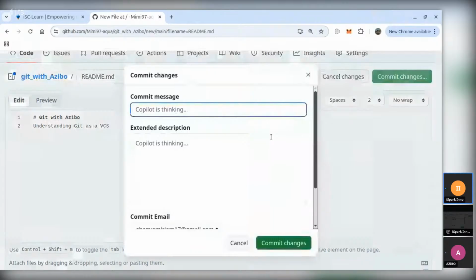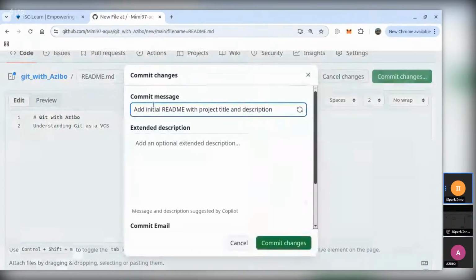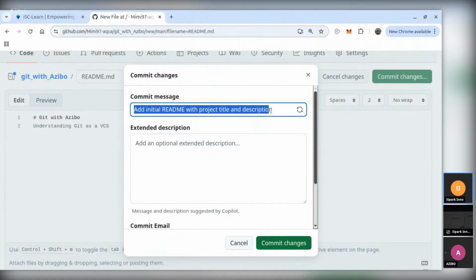Copilot is also writing for me. I'm setting my commit message. You see how in the terminal we'll normally do git commit -m. GitHub integrates Git. So this is another way of committing, of course, but with a graphical user interface and not a command line interface. And you see that it's also using the imperative mood, right? Add initial readme, project title, and description.